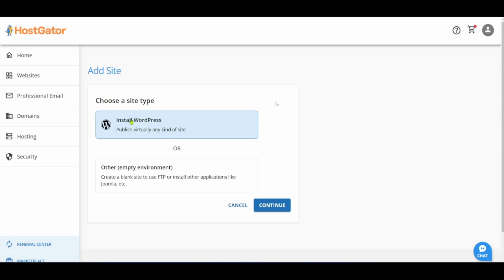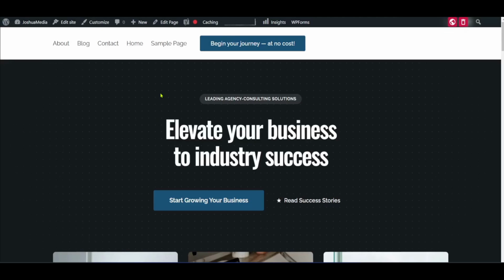Hostgator will now ask for a few basic details. Enter your website name and any additional information it requests. These details help set up your branding and layout correctly, so type carefully, but don't overthink. Most of this can be edited later if needed. Once your information is in, click Continue.